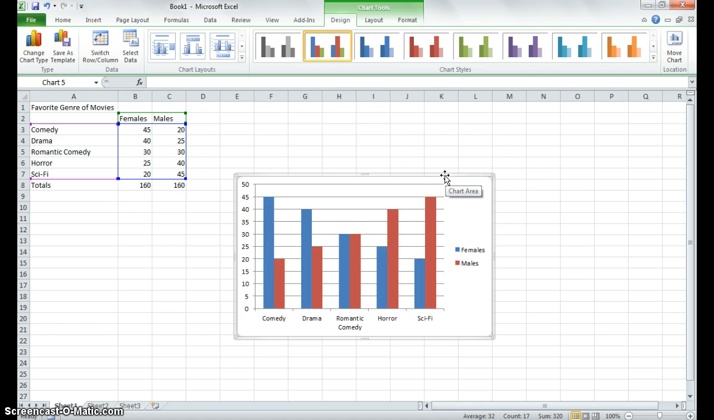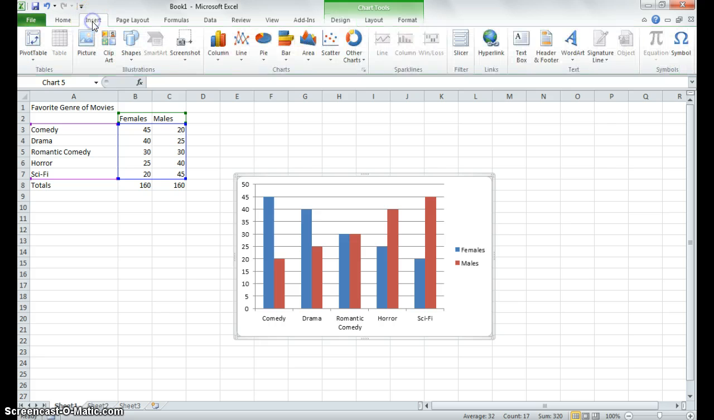So again, anything that you'll want to insert, any graph, chart, pie chart, line graph, scatter plot, anything of that nature, all you'll need to do is simply click the data that you would like to have displayed and click the Insert function on the ribbon and click the type of chart that you want. It's as simple as that.